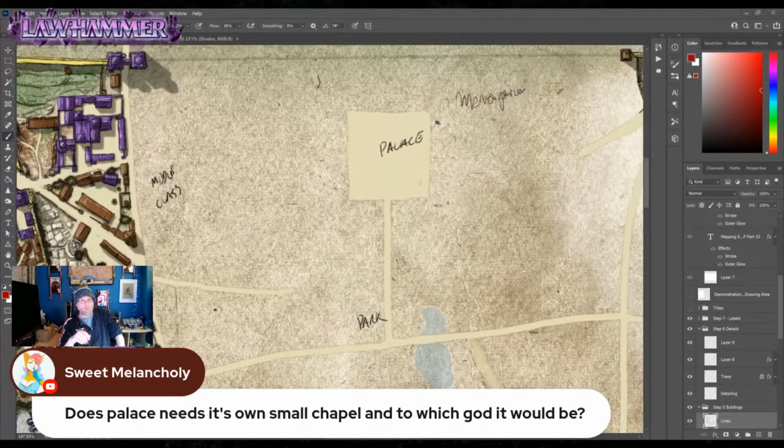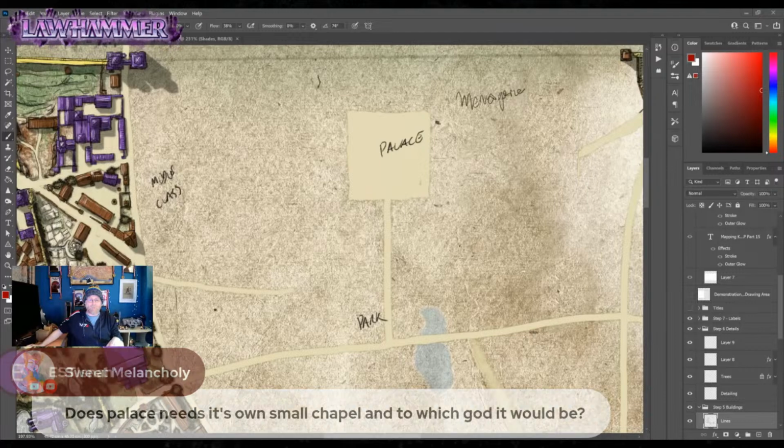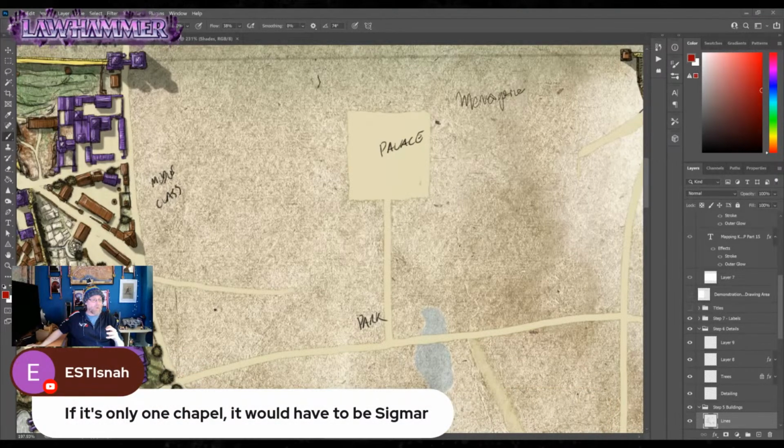I think multiple small chapels and possibly a pantheon is a good idea. So we can get ourselves a larger domed area, which is somewhere that people can worship any of the gods. So I think that definitely having some form of pantheon here makes sense as well. SD says if it's only one chapel, it would have to be Sigmar. It wouldn't have to be Sigmar. It probably should be, but it wouldn't have to be.